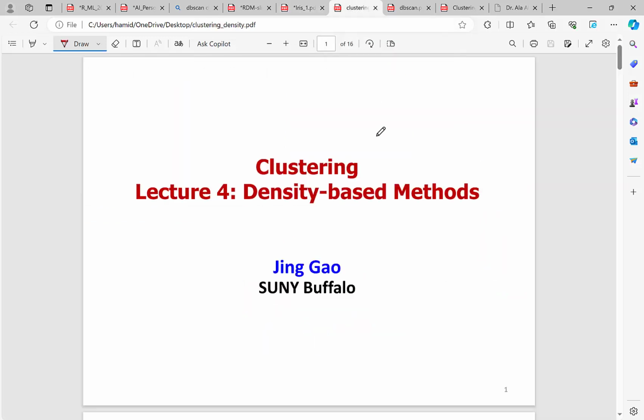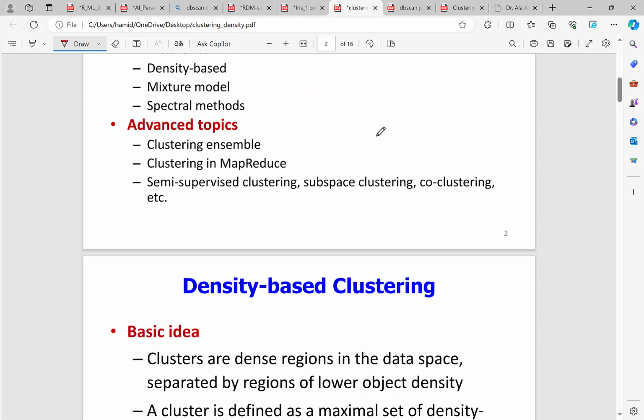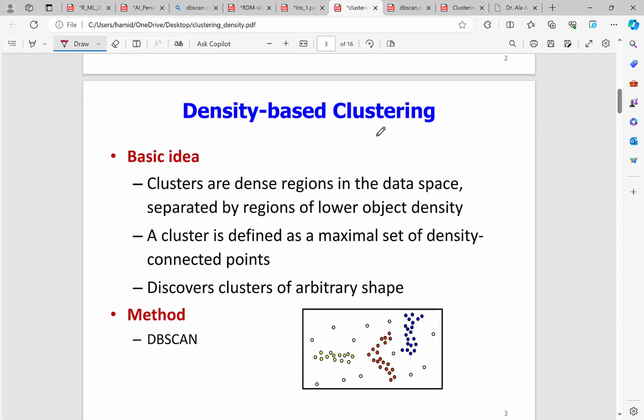So, like all previous episodes, we have some concepts and a fundamental and theoretical review. This time it is from a lecture by Dr. Jing Gao from Buffalo University, named clustering density-based methods. So let's review the basic ideas.